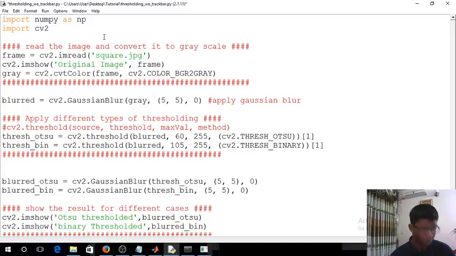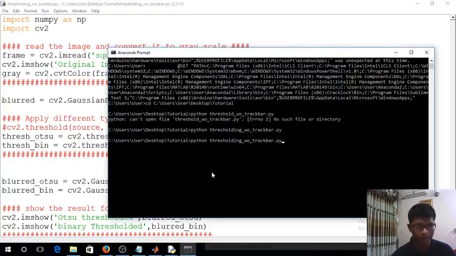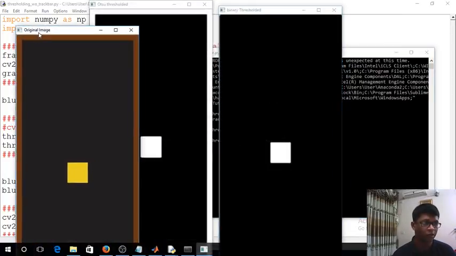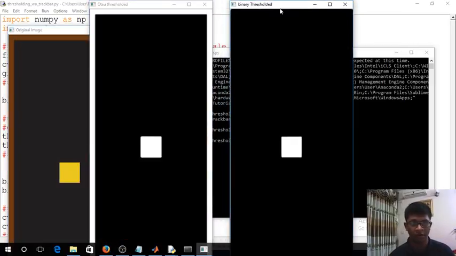So let's save it, Control S, and run it again. Yep. So here's the original image, this is the result after O2 thresholding, and this is the result after using binary thresholding. Okay, so I guess binary thresholding is better in this case.